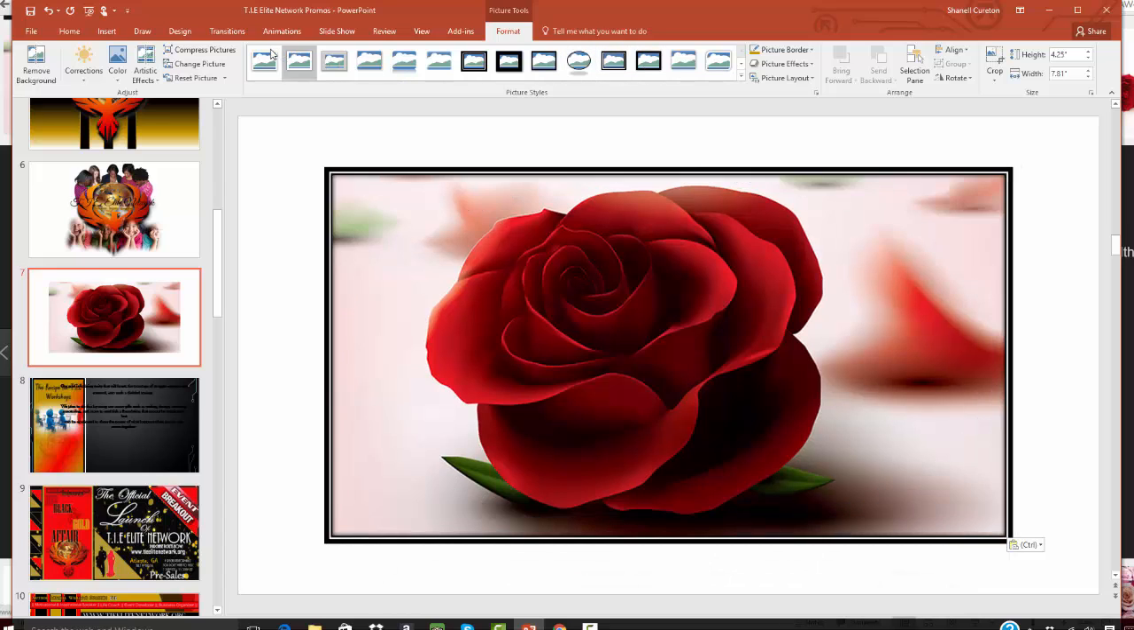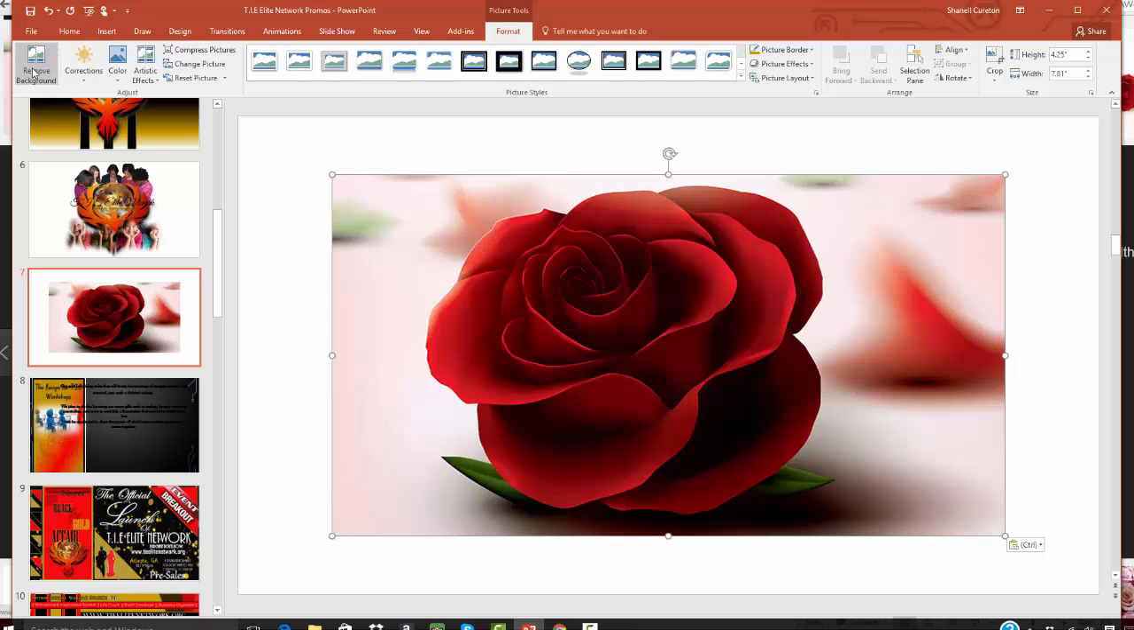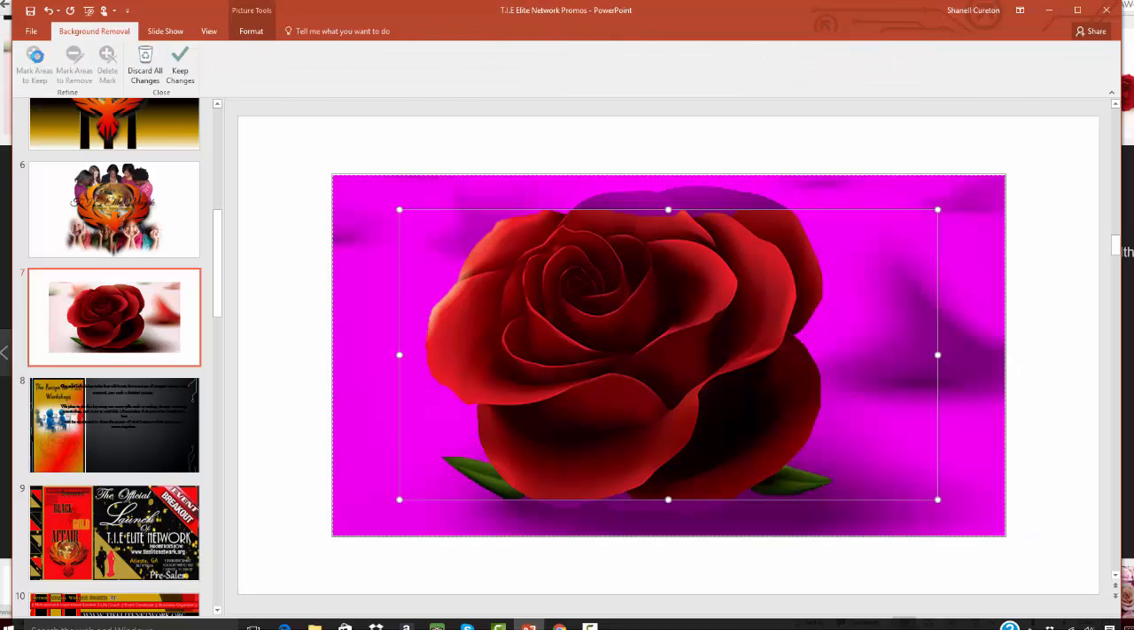Well, what you're going to actually do is go to where it says remove background over here to your far left corner. It literally says remove background. So you're going to click on remove background. Now it's going to show you every part of this image that has color on it means it's going to still be on the image. Every part of this image that is purple is going to disappear as soon as you click off of this image.